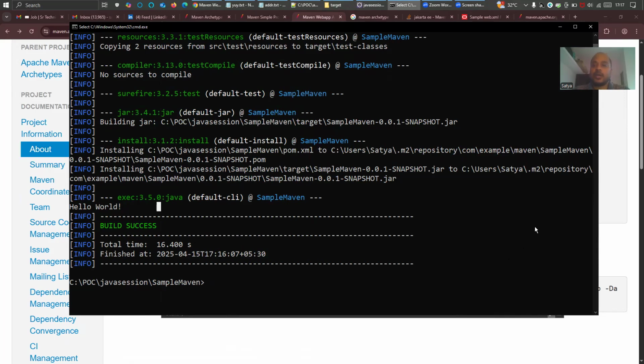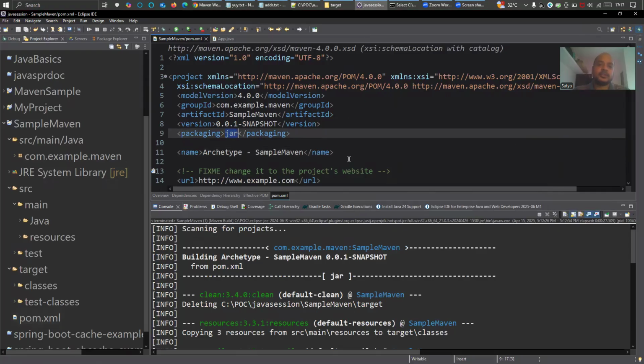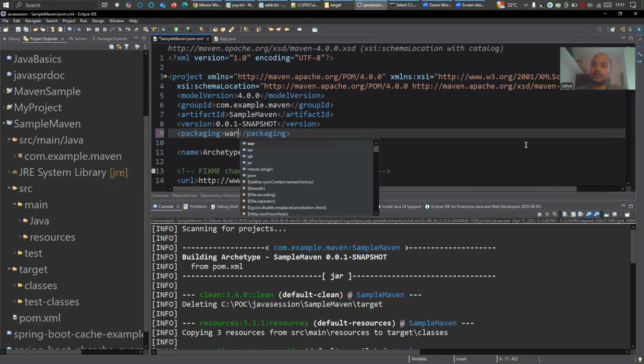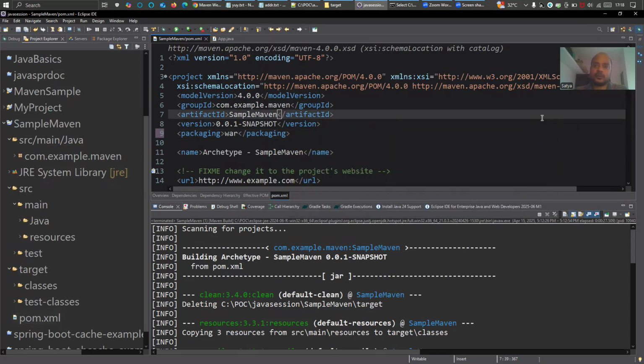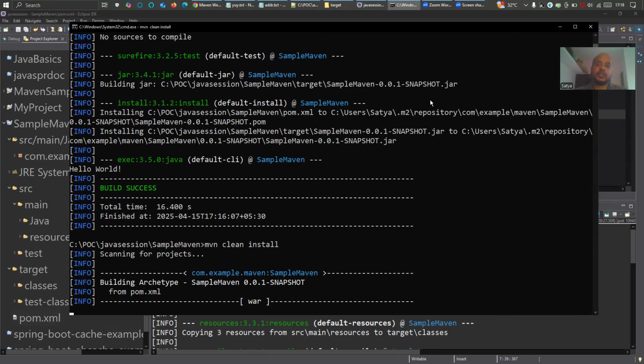So let's go and try to change the archetype to war and try to build a war file, right? So now this is jar, so I'll make it war. I will try to build a war file here. Now we will execute. We'll just do Maven clean install and see what error is going to come, because in our package structure there we don't have any web.xml or WEB-INF folder.